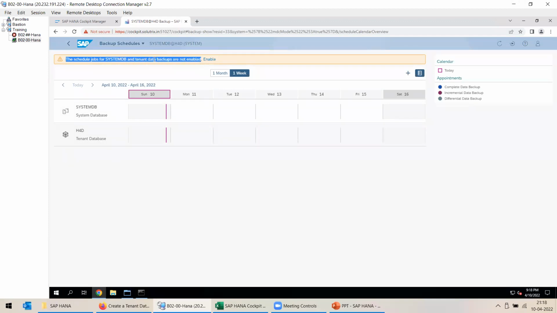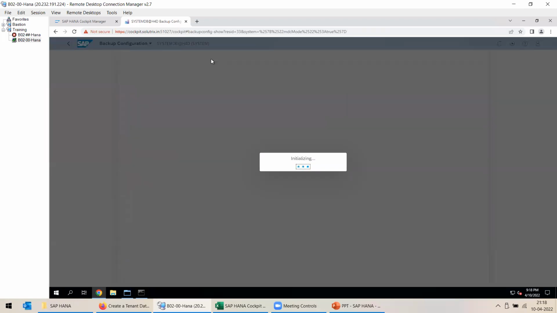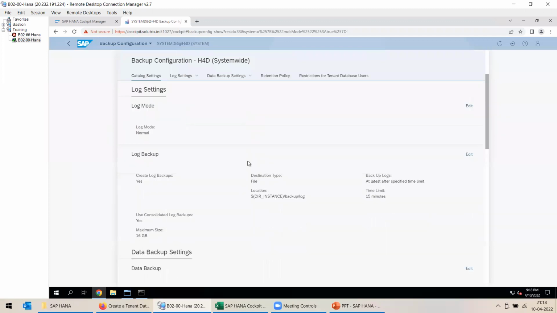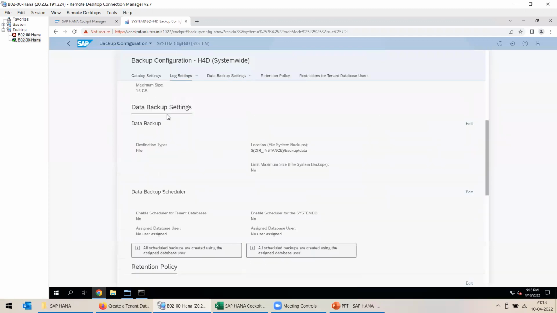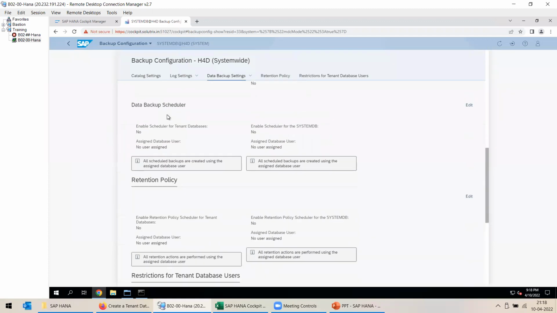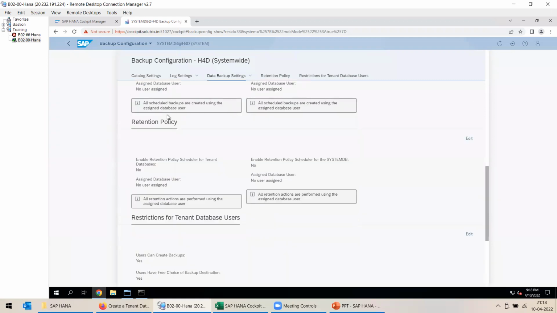Again, this is a one-time activity. You have to configure the scheduled jobs for system DB and tenant, so you have to enable them. Click over here. It will open this screen. If you scroll down somewhere over here, under data backup settings, you will find the backup schedules.